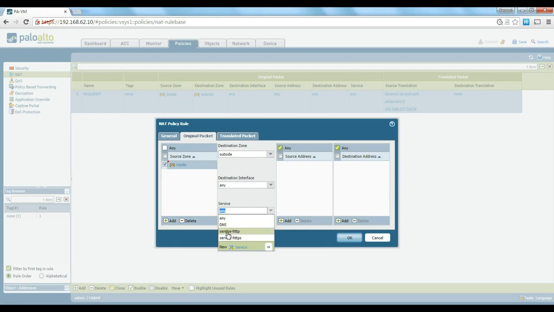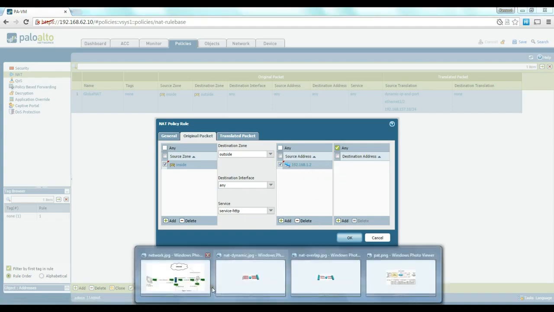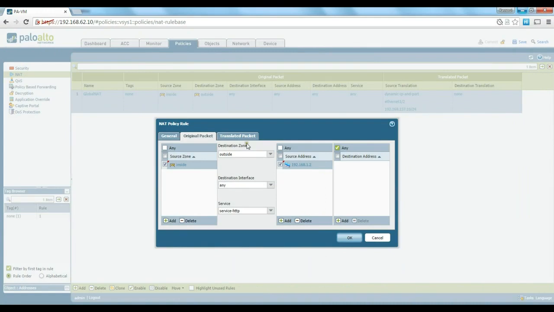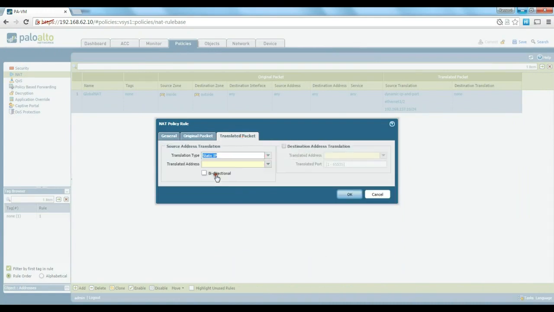And for the service, you could define a service, or you could just leave it at this and create a static NAT for all services, or you could separate it based on the service. If you separate it based on the service, you could possibly use one IP address for multiple different services. But if you translate one IP address to the other with all services, you have no flexibility there. So the source IP address is 192.168.1.2, our IIS server over there, and the translated packet is going to be static NAT and 192.168.137.20.